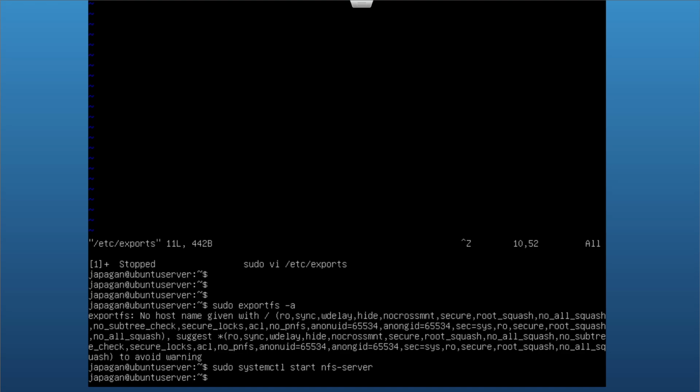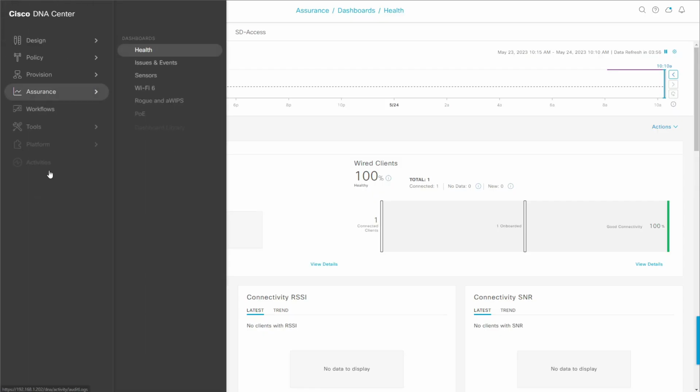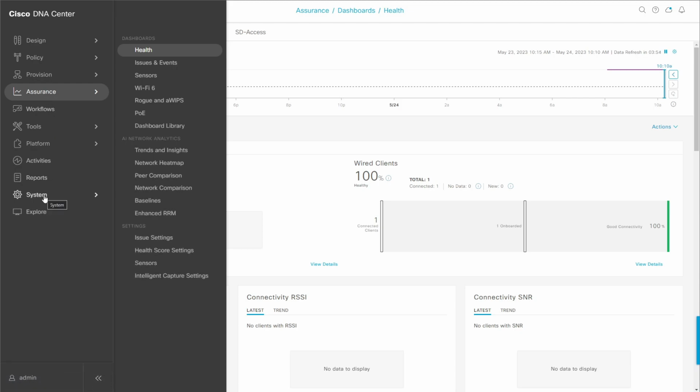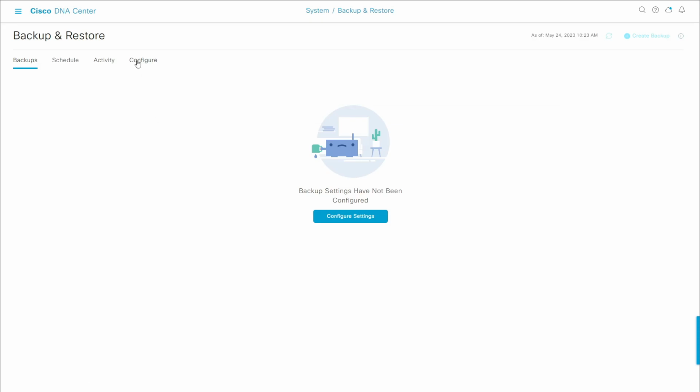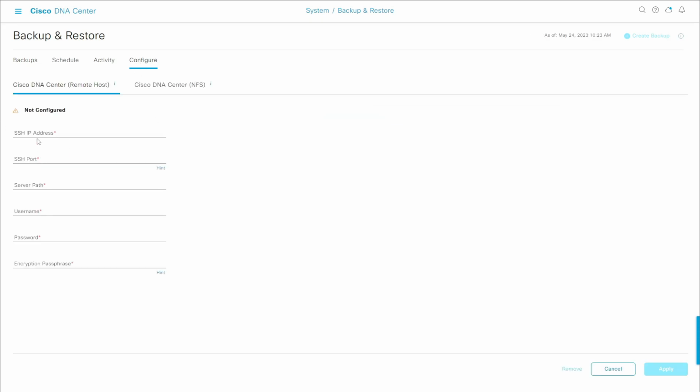So now that we've got the service started, we're going to go back over to DNA Center. And this is actually one of the easier things to do. You'll go to System and then Backup and Restore. Then we've got to configure the information. So you're going to put the IP address of your Ubuntu server, and then SSH is port 22. And then the path is whatever path that you had set.